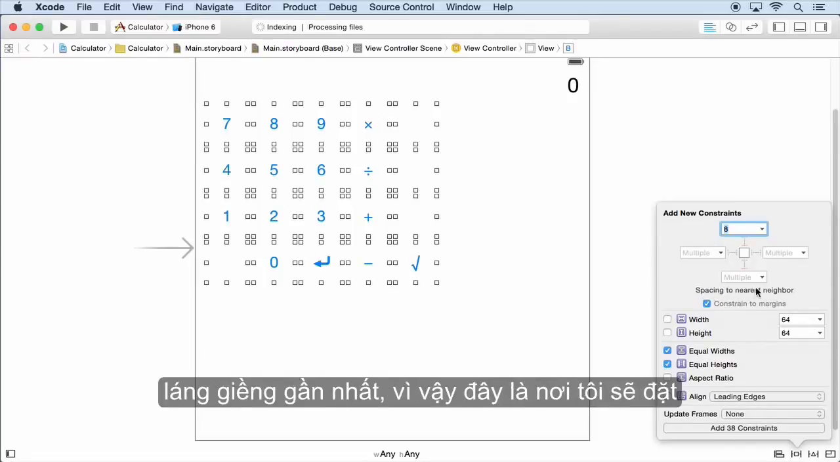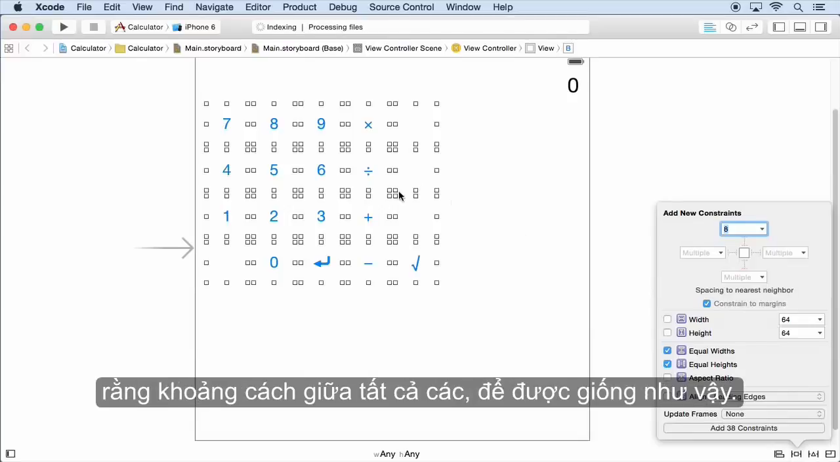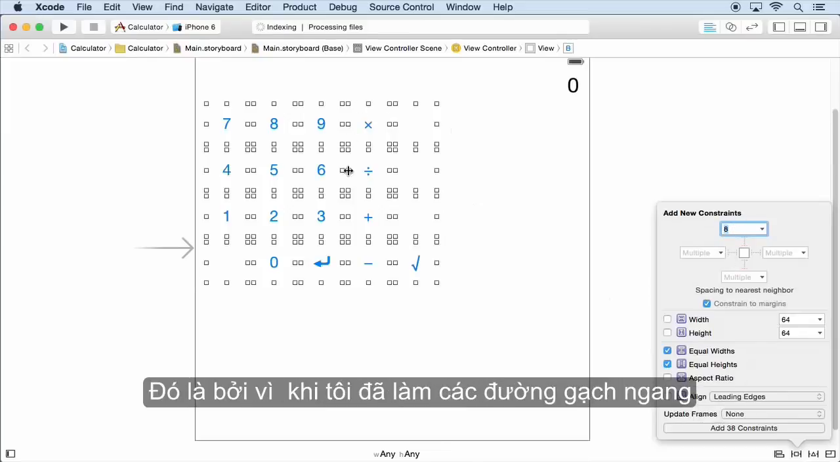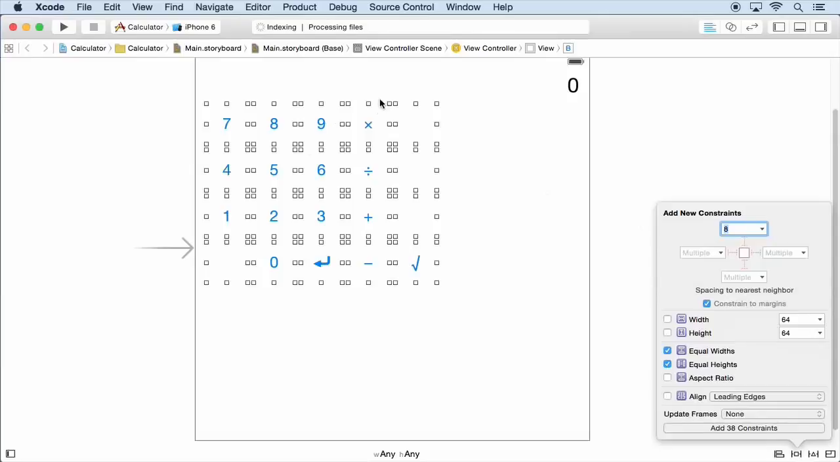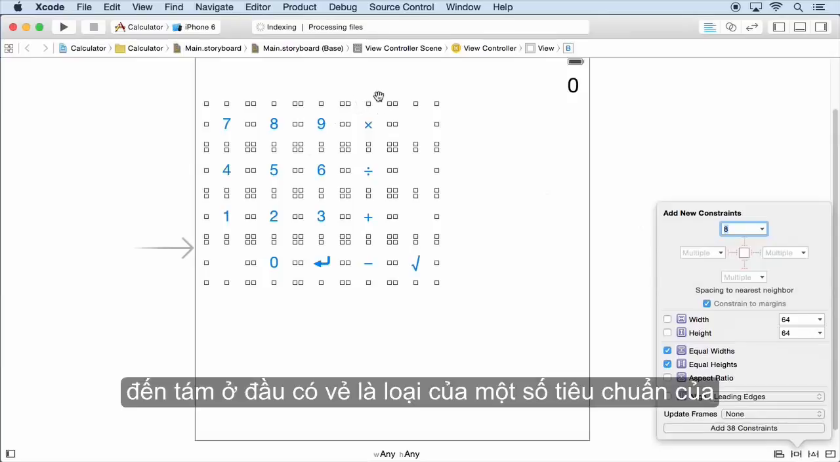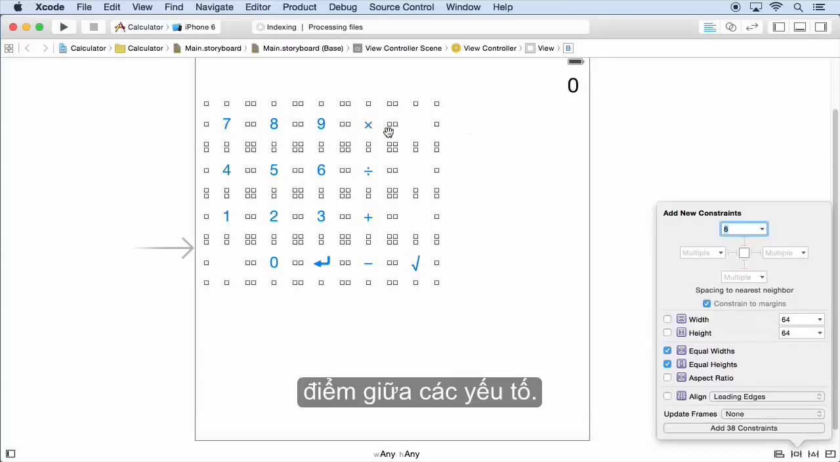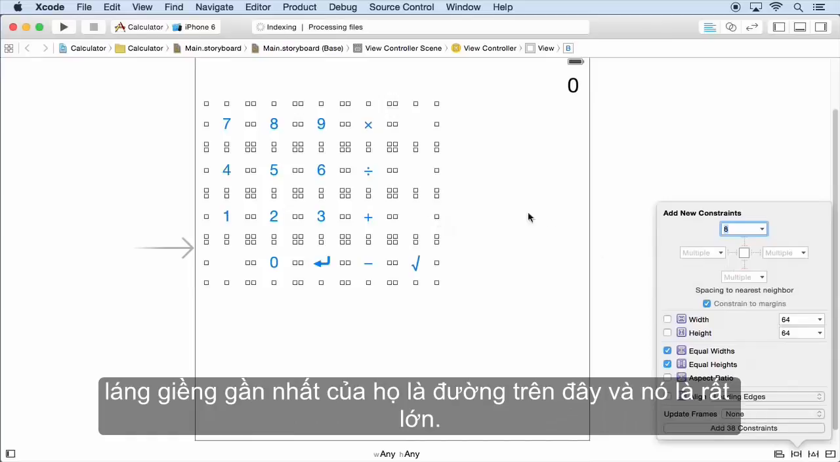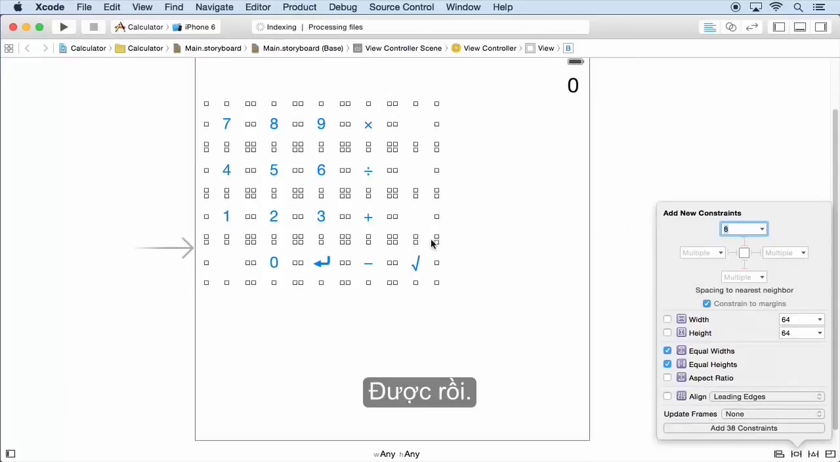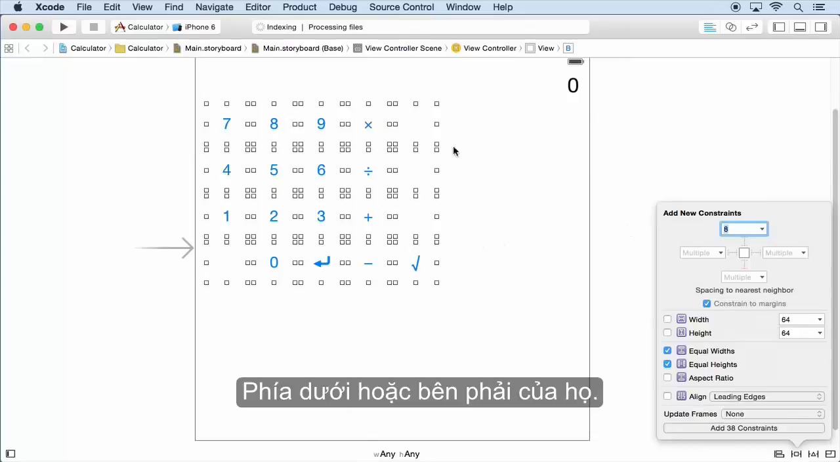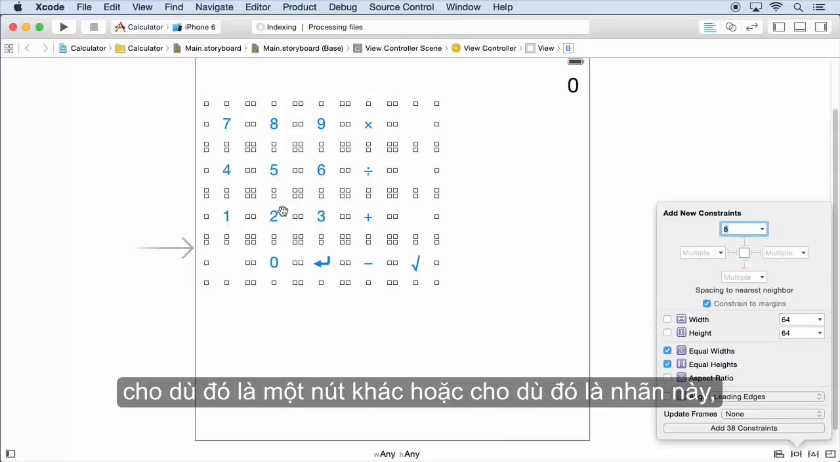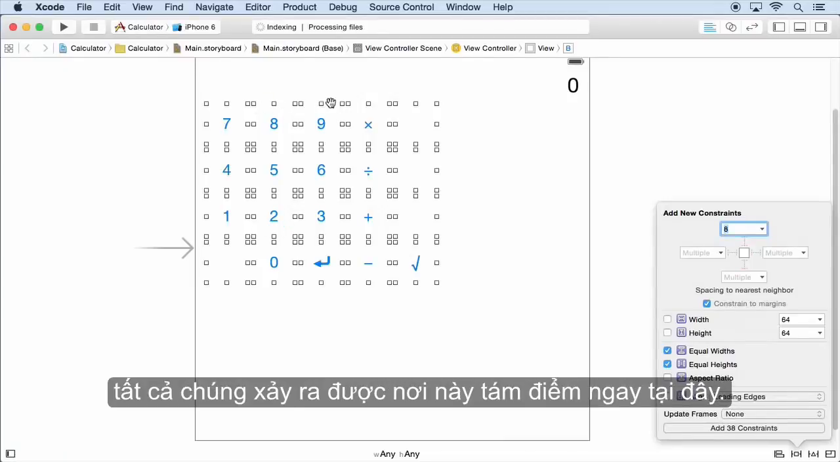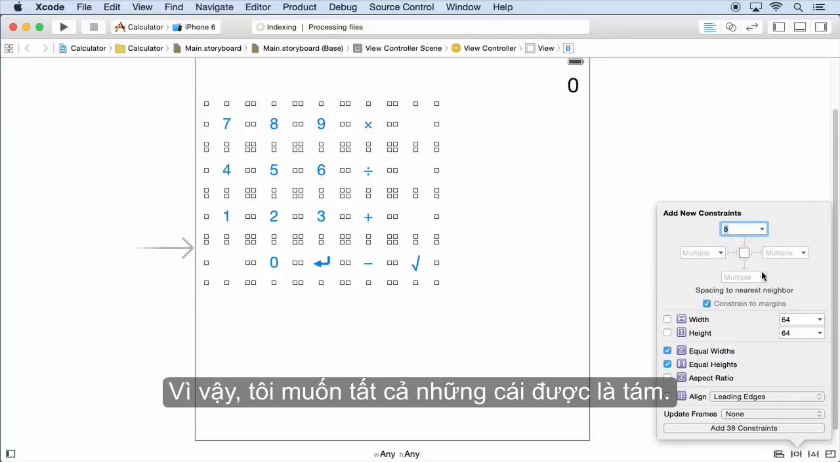And then up here, you can see there's spacing to nearest neighbor. So this is where I'm going to set that spacing between all of these to be the same. And you can see that it's put 8 here. That's because when I did the dashed lines to the top, 8 seems to be kind of a standard number of points between elements. Some of these buttons, their nearest neighbor is way over here, and it's huge, right? Their bottom or their right. But all these buttons, the thing on top, whether it's another button or this label, all of them happen to be this 8 points right here. So I want all these to be 8.